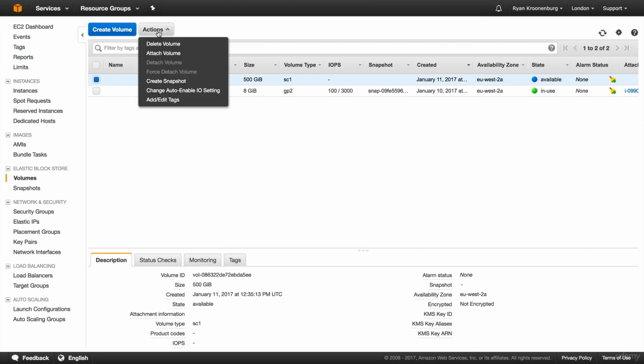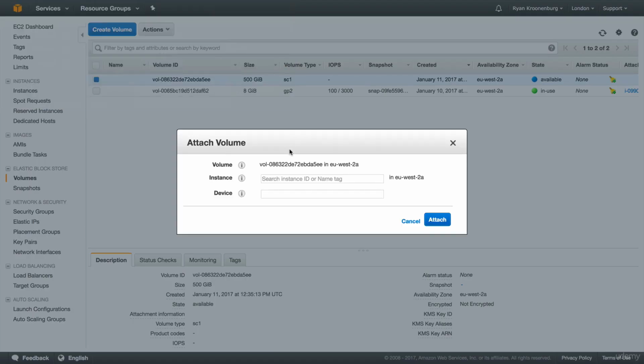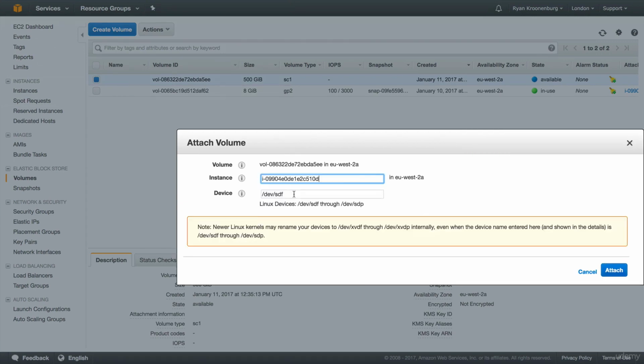So let's go ahead and go to actions and attach our volume, and we're going to just click in here and select your web server. So we're going to attach it to our web server, and it tells you that it's going to potentially be connected either to /dev/sdf or /dev/xvdf, and that's probably more likely because this is a newer Linux kernel. And if you don't know what any of this means, don't worry, we will show you.